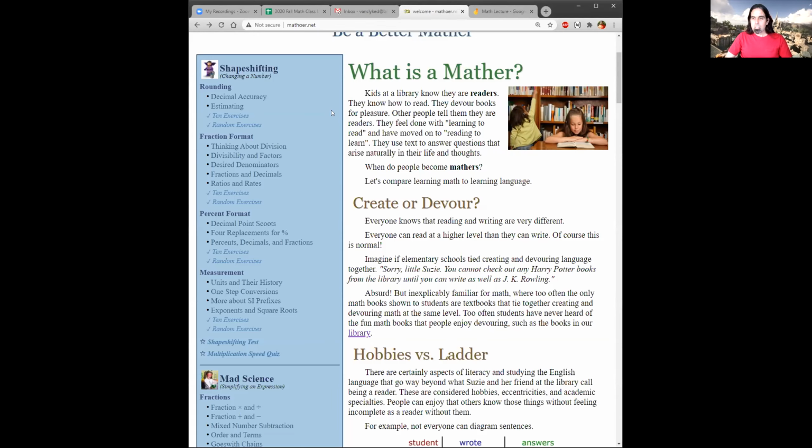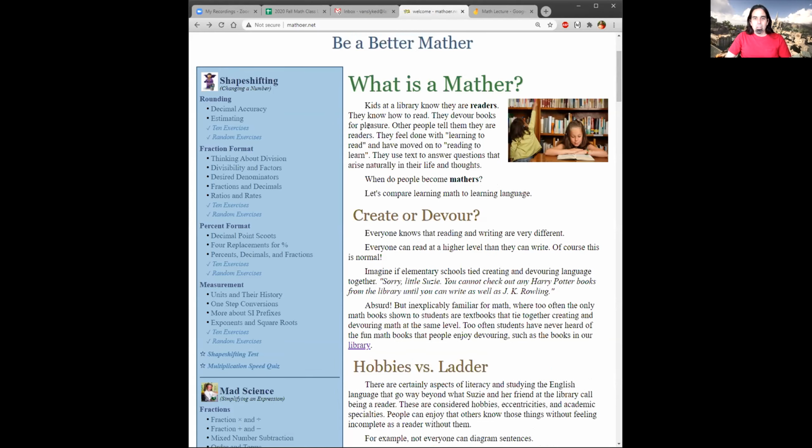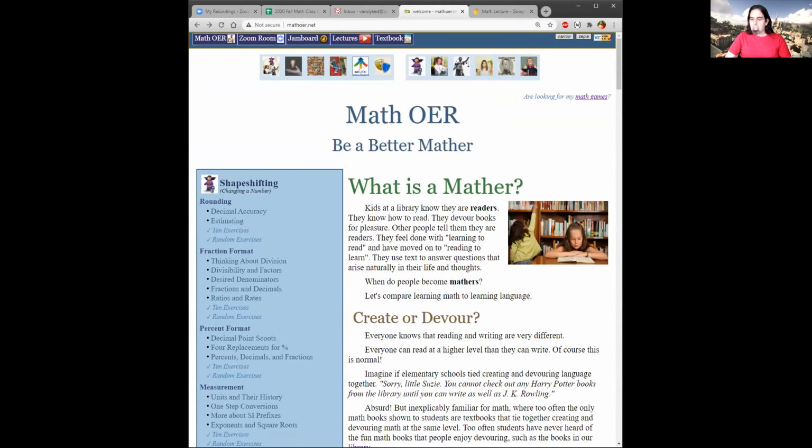So until I know how fast we go through things, I can't say when due dates are. It changes every term. How do we get to that screen that you're at right now? This is just mathoer.net. I'll put it in the text chat too. OER stands for Open Educational Resources.